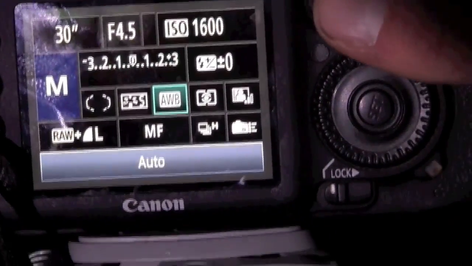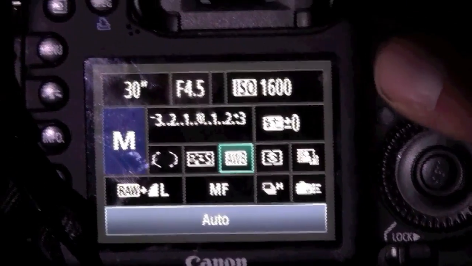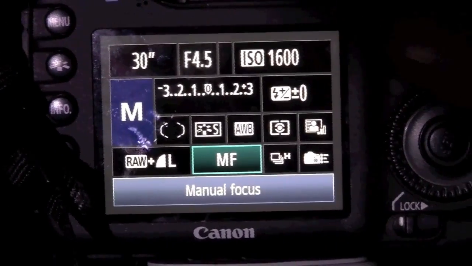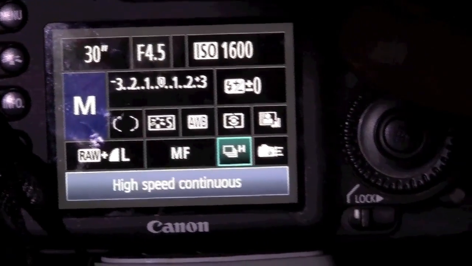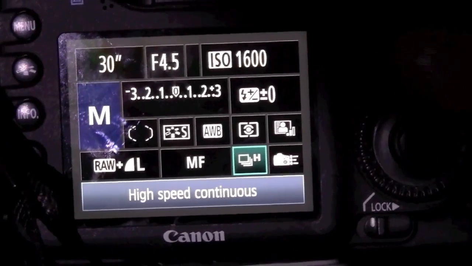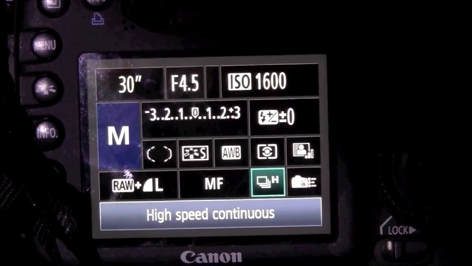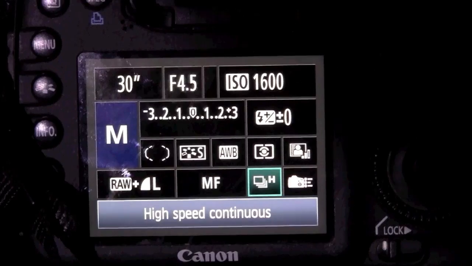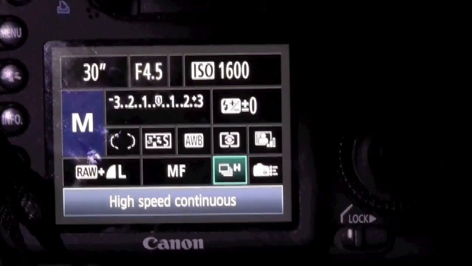star trail. Make sure you're on manual focus and go ahead and take a couple practice shots so you are able to see that the stars are in focus. Make sure you have a high-speed, continuous shooting mode, so that way when we lock the shutter, it will keep taking shots over 30-second exposures over and over.